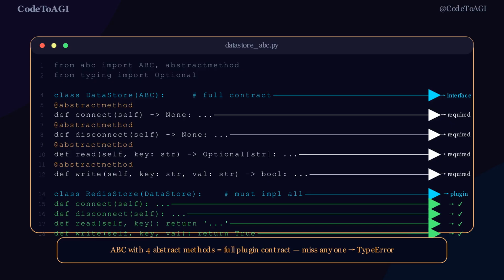We define RedisStore inheriting from DataStore. RedisStore must implement all four methods, or Python raises TypeError. It implements connect, disconnect, read, and write. We define SQLiteStore also inheriting from DataStore. SQLiteStore provides its own implementations. Now any function that accepts a DataStore parameter is guaranteed both Redis and SQLite honor the contract. This is how you build plugin architectures in Python.